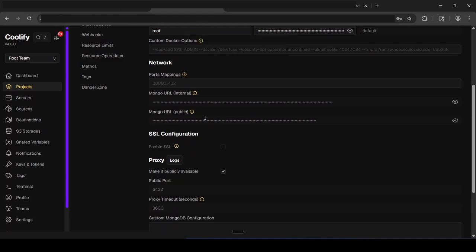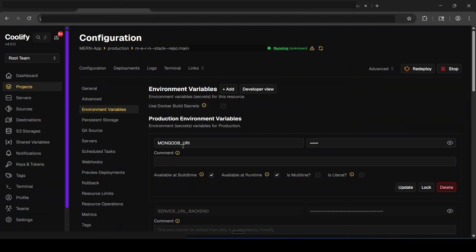I'm not going to show you mine. So just copy all of this. After you've copied that, go into your project, to where we had our MongoDB URI in our environment variables. I'm going to paste this in and then click update. And now my MongoDB URI is updated.